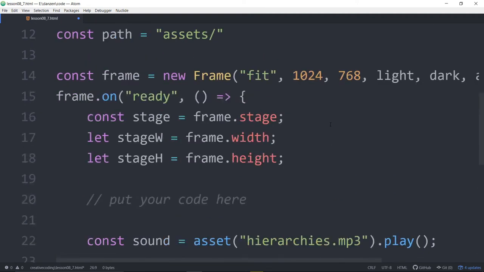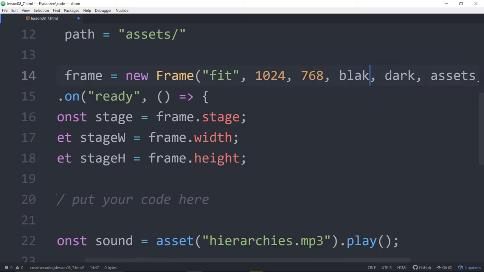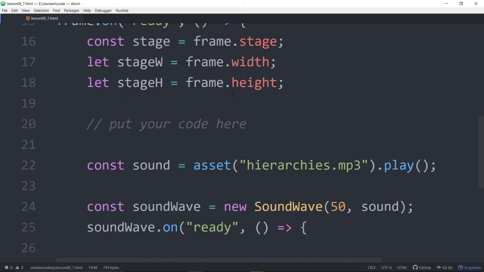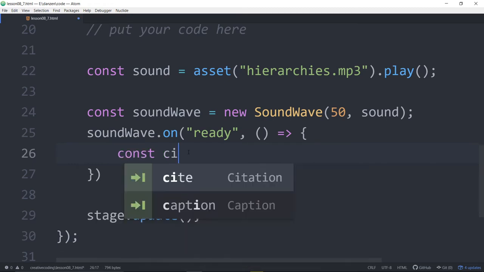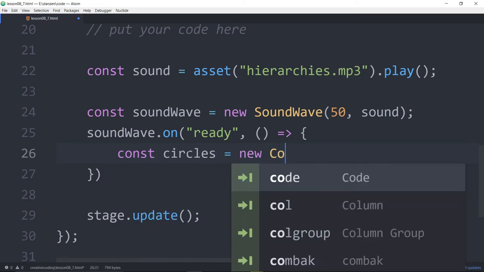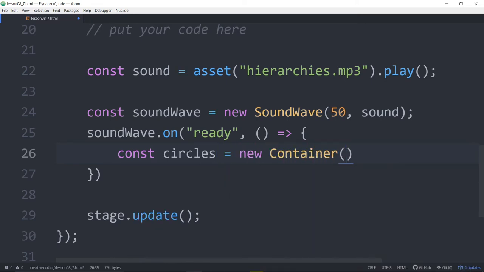Why don't we start on black too? Black is just a nicer backdrop, especially if you're projecting. You don't want a big white box around something or a big light box. So here we are. We'll make our circles. Const circles is equal to a new container. If we make that container, we can just center it anyway. The container is being added. We'll add, and then we'll center it after, and that should be fine.